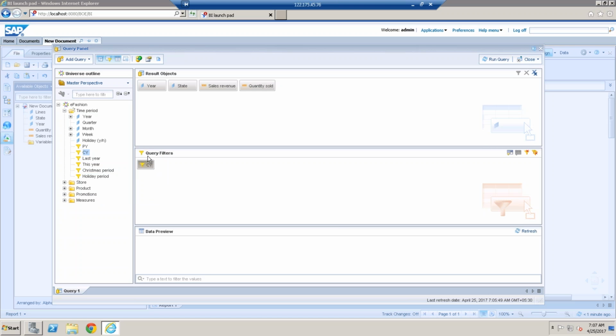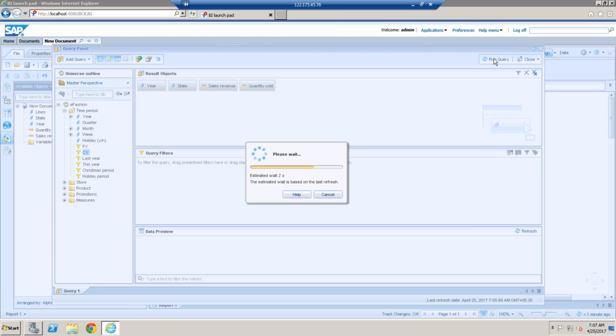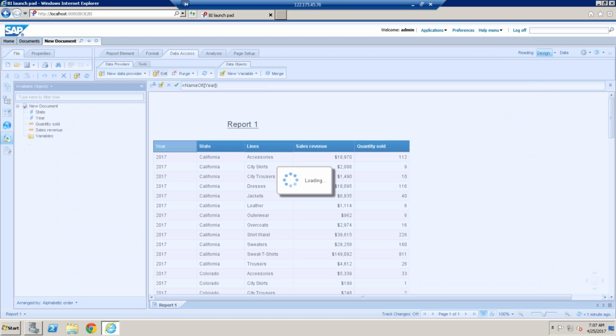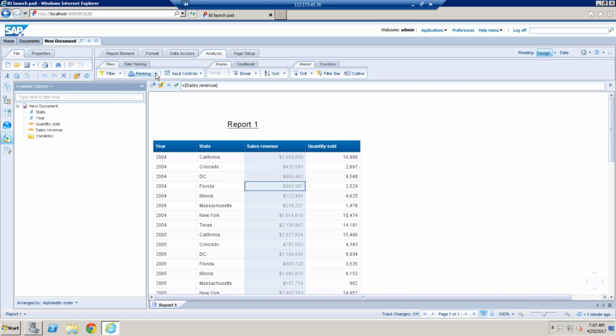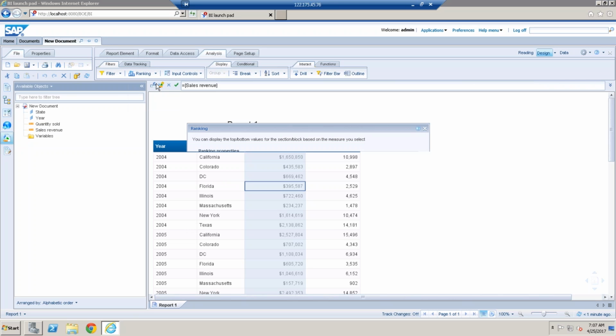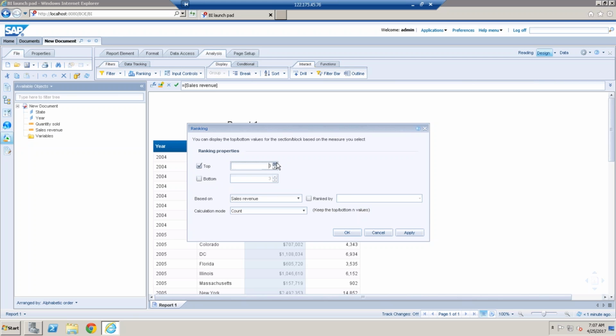Now, talking about the ranking functionality. Ranking is another type of filter with which we can restrict the data. Say I want to display only the top 5 records. How to display the top 5 records? Go to the Analysis tab and you will find the ranking option here. Add ranking, top 5.